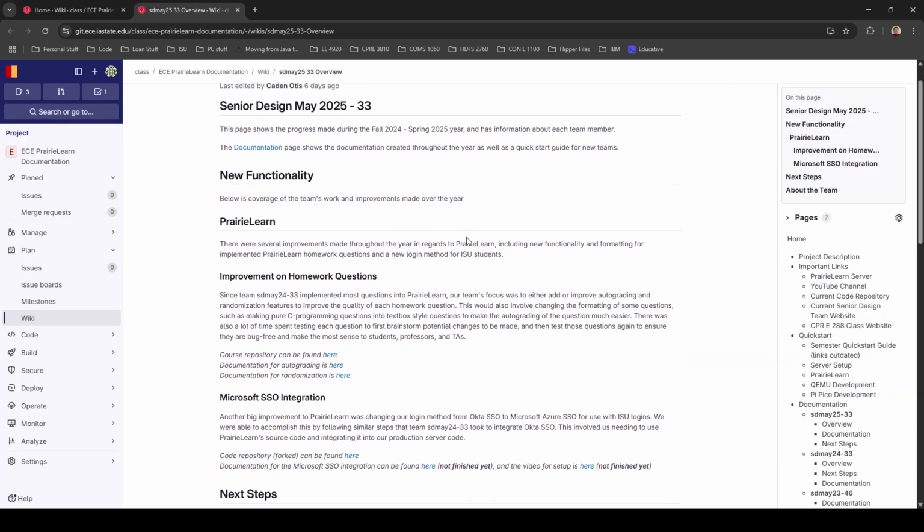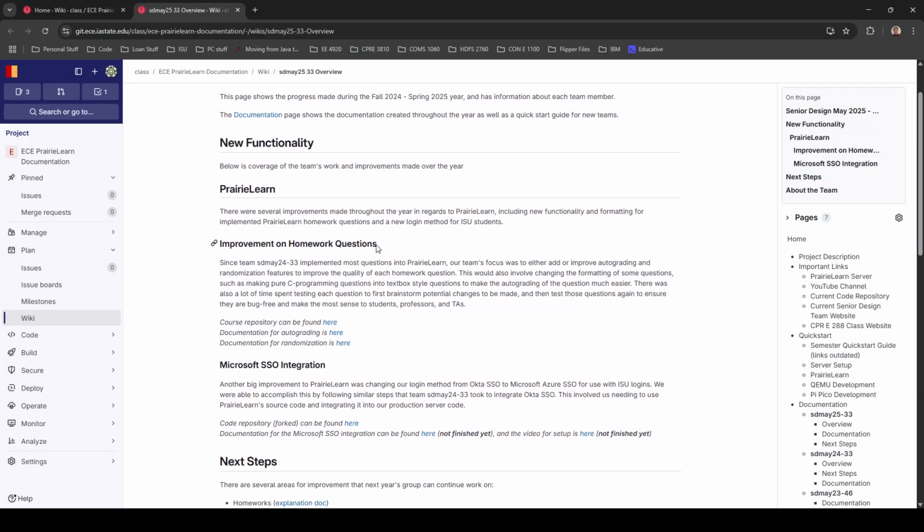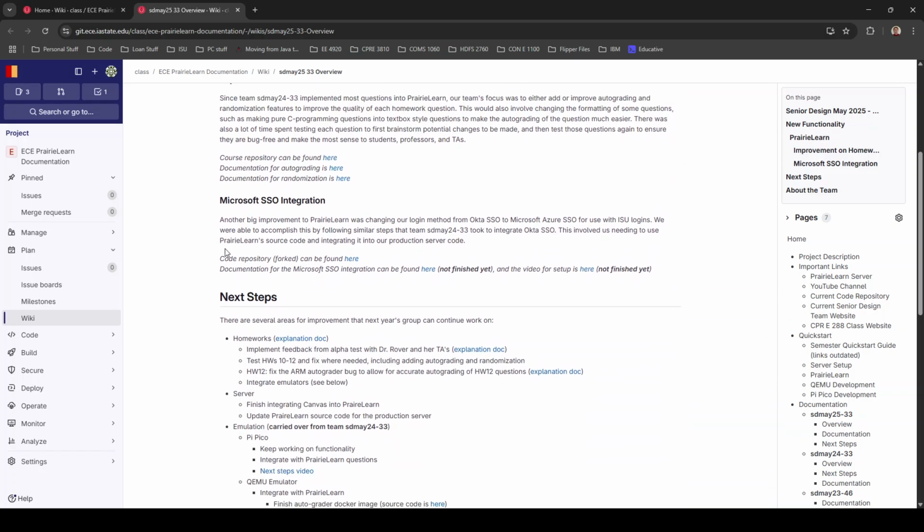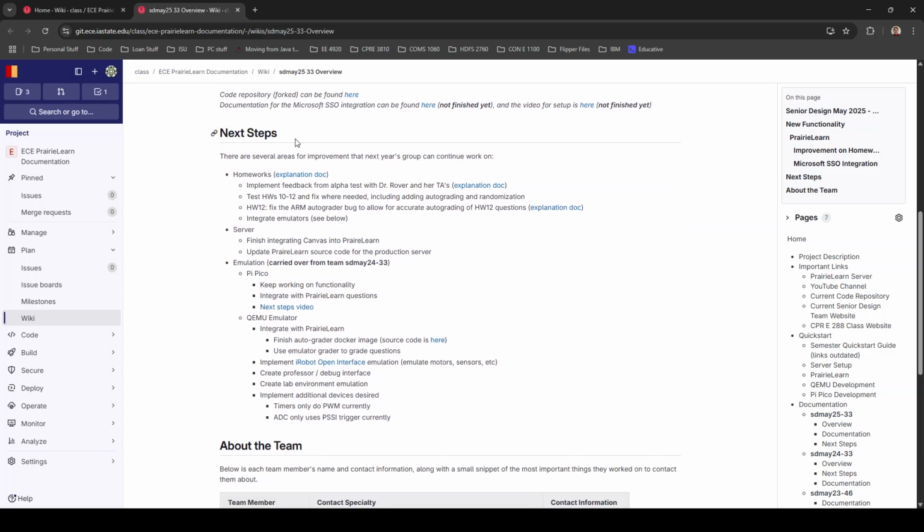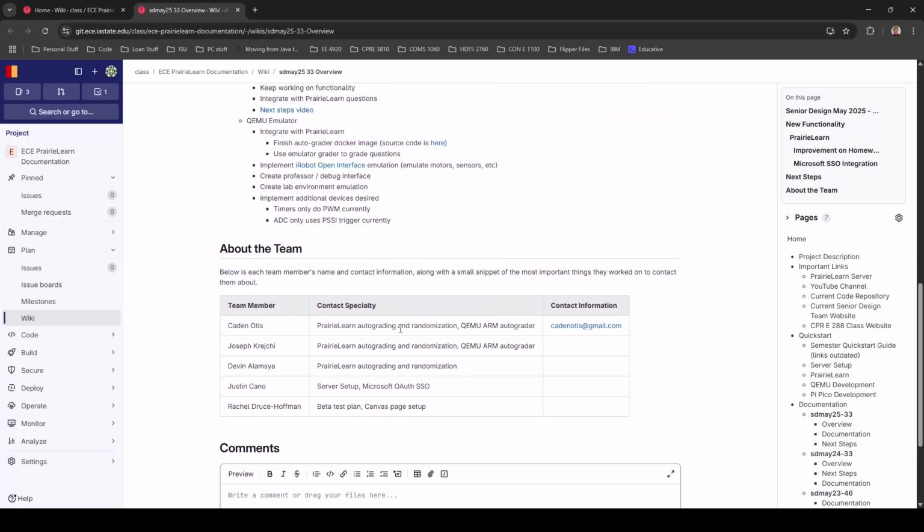this page summarizes all of the new functionality and everything that we did for the project. For example, we improved all homework questions for homeworks 1 through 9, and integrated Microsoft single sign-on onto the prod server. The more important thing here is the next steps section, which explains what we tried to do or couldn't do, and what we're carrying over to the next team and what they should focus on, with hyperlinked documentation to help explain those next steps. There's also a little bit of info about the team, in case you ever need to contact them for further questions on what you're working on.